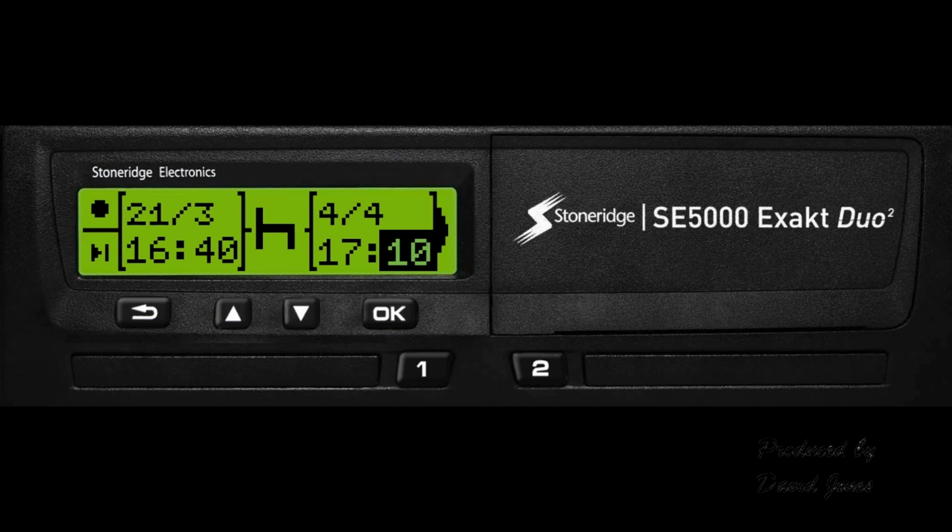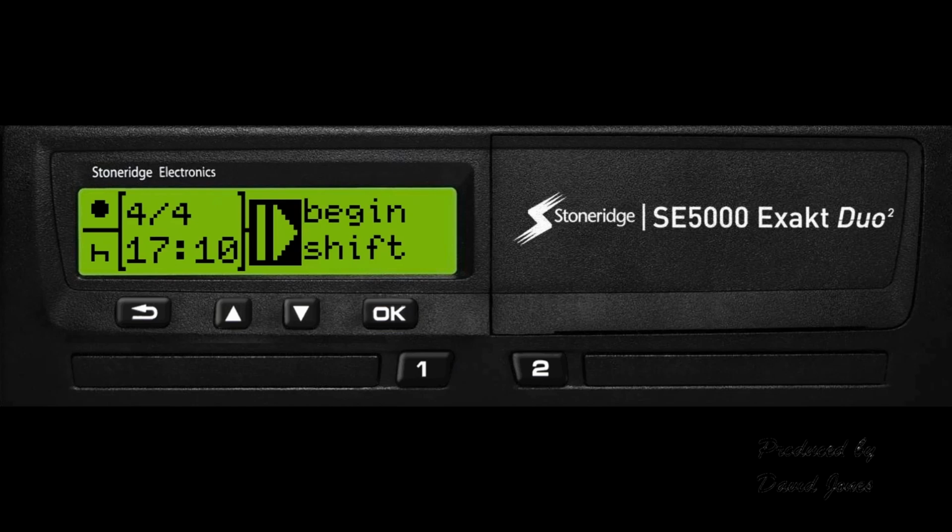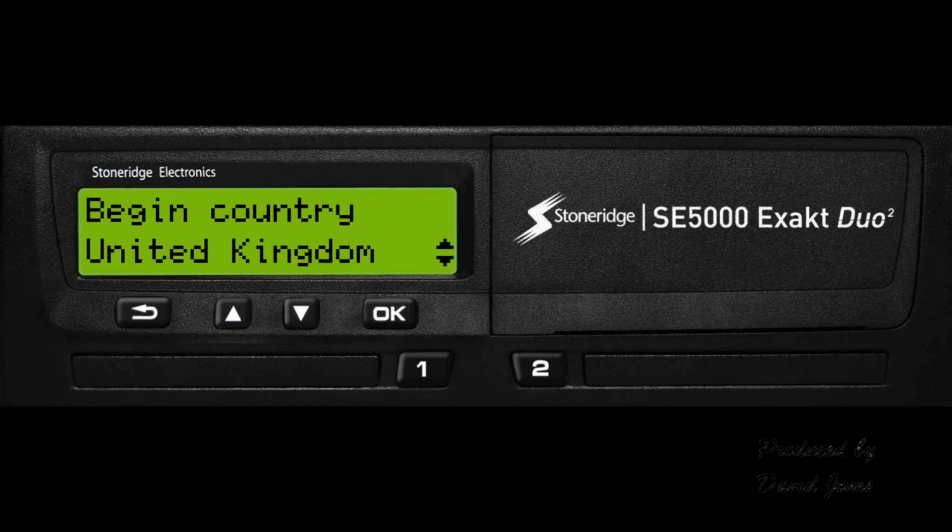This will now default to the screen showing today's date, the time that you went into the office to collect your keys and paperwork, and the rest symbol. The pictogram will now be asking if this is your start of shift time. Acknowledge this by pressing the OK button. You will then be asked to confirm your start country, which should default to United Kingdom. If it doesn't, you will need to use the up or down arrows to scroll to United Kingdom and then confirm by pressing the OK button.